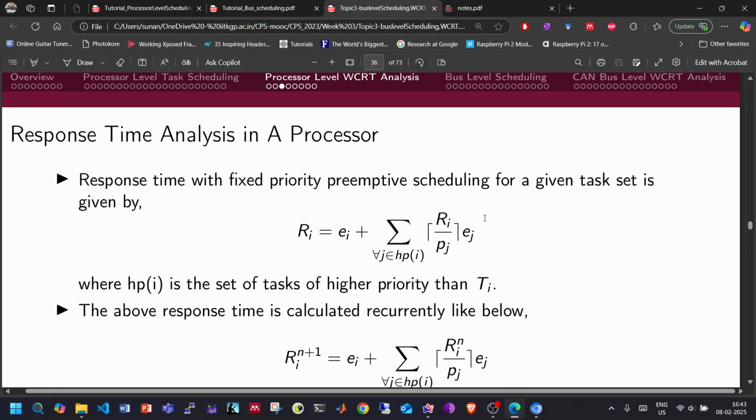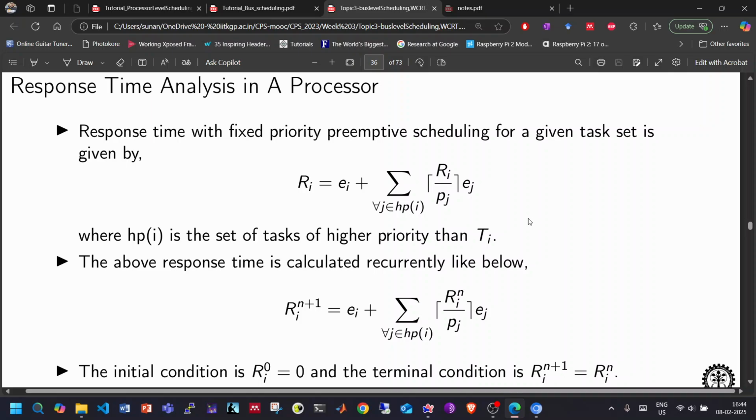Now if we want to compute the worst case response time, we have to recompute it for multiple iterations unless we reach a fixed point. In case of processors, it is very straightforward, but in case of communication buses, it's a little bit different. We'll come to that. Here, if we want to compute the response time, basically how long am I taking to get executed. Within my current response time, here it should be R0. This is a generic formula.